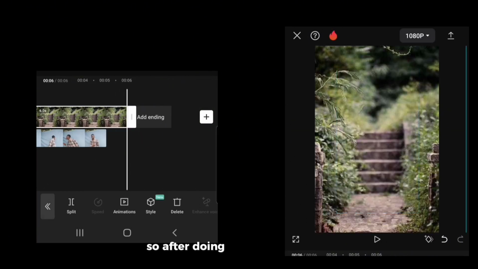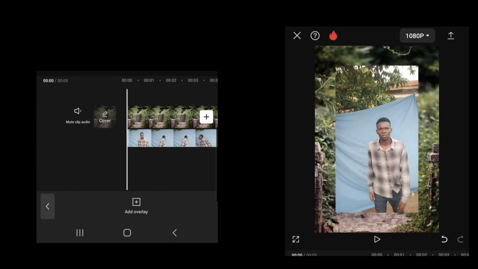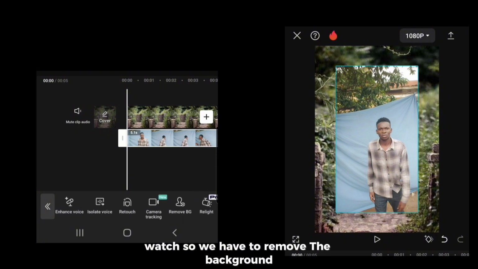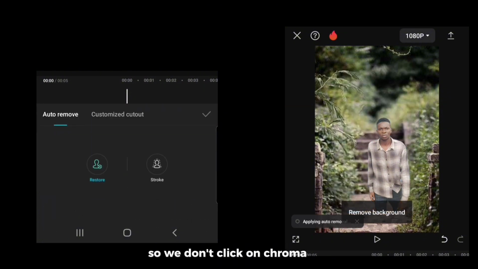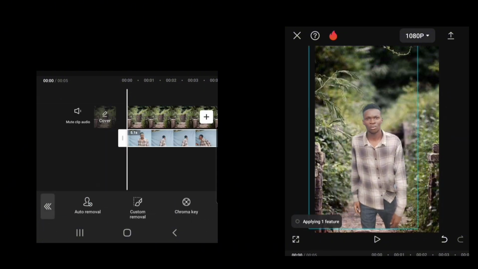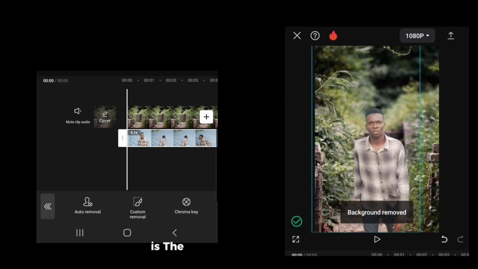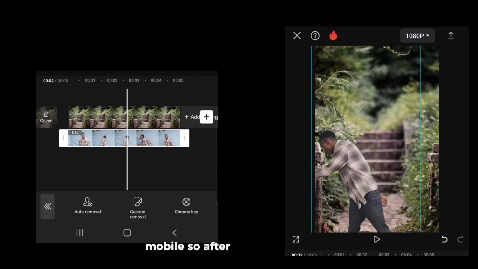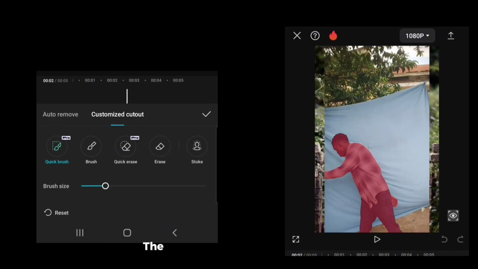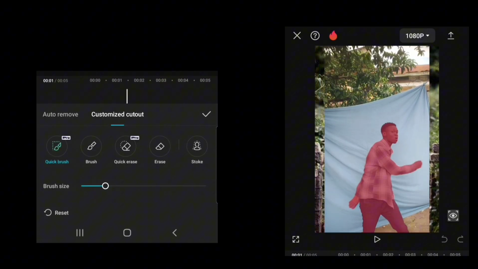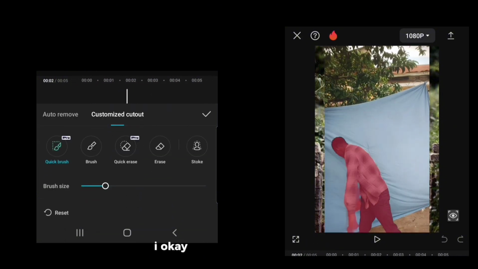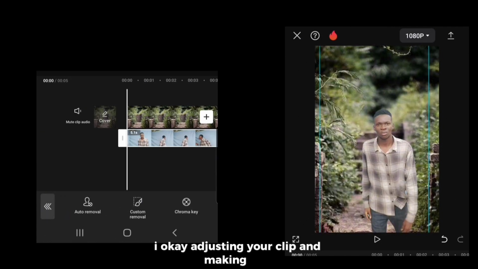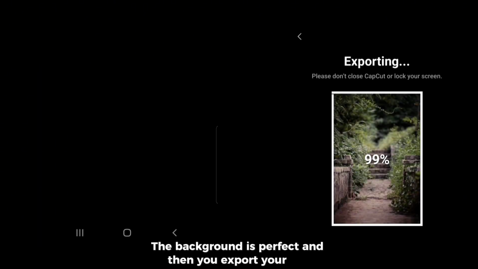After all that arranging, we have to remove the background. We don't click on chroma key, we click on auto remove, because auto removal is the best way to remove the background on CapCut mobile. After removing the background, the next step is adjusting your clip and making sure the background is perfect, and then you export your clip.